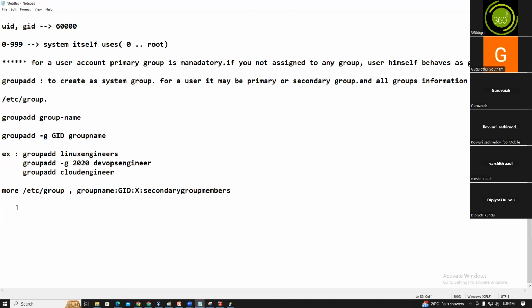Very good. So how to create the group? Now understood. So how to create the user? Now we will discuss how to create a user. How to create a normal user. How to create, guys? How to create a normal user?